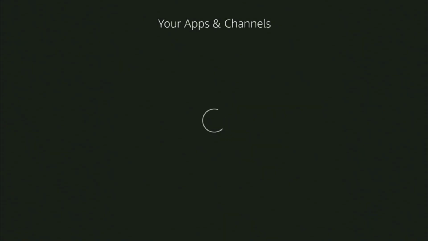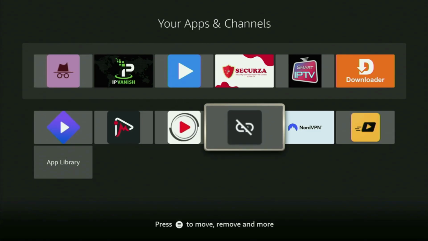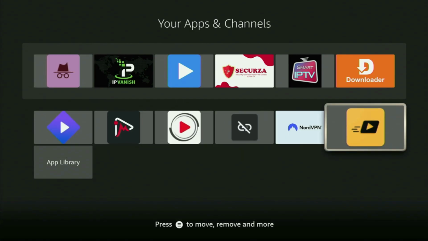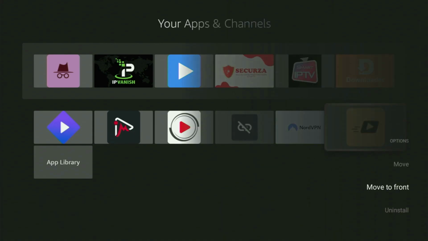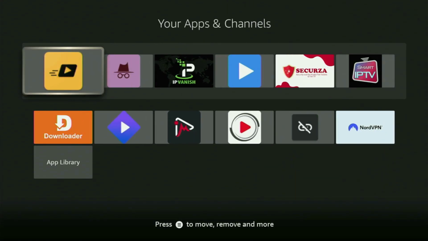And now we go back to the list of apps on your device, and there is the TPlayer app, which we installed. So now I would recommend you to click on the options button on your remote. That's the button with three horizontal lines. Click on it and then press on Move to front. This way the app is always going to be at the very top of your application list, and therefore it's going to be pretty easy for you to access the app every time you need it.